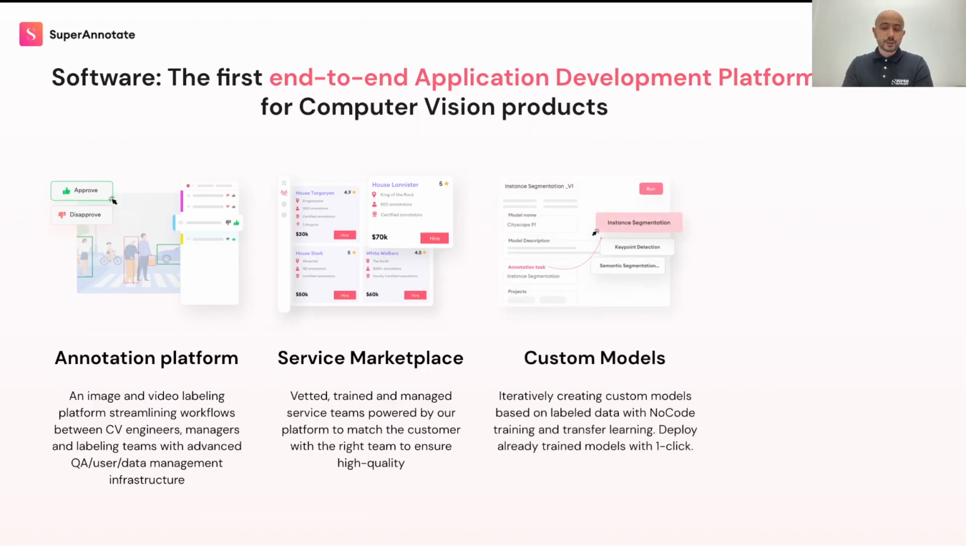The third thing, which really helps you close the feedback loop between annotation and model training, is a one-click model training platform where you can easily create your custom models, automate the annotation process with your newly created models, and at the same time download your own model and apply it in production.